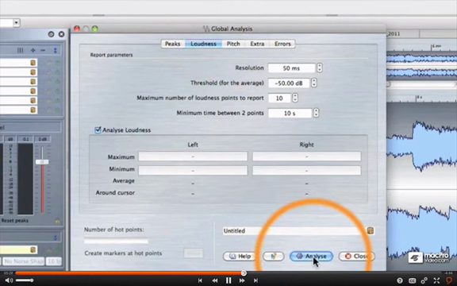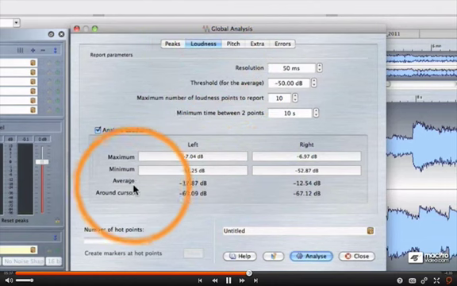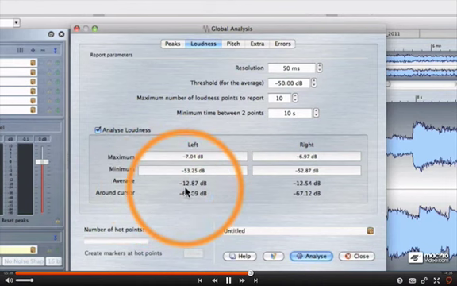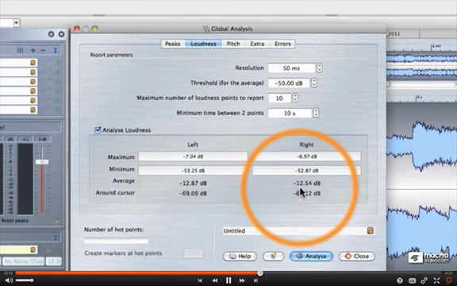I'm going to click Analyze, and it's going to go through, and let's look at the loudness of the average volume. You can see that what was in the previous version about minus 19 or minus 20 dB, suddenly the average volume has come up to minus 12 dB. In fact, it's minus 12.87 on the left channel and minus 12.54 on the right.